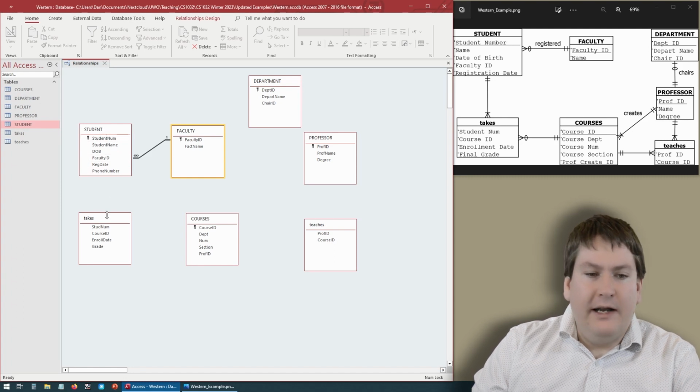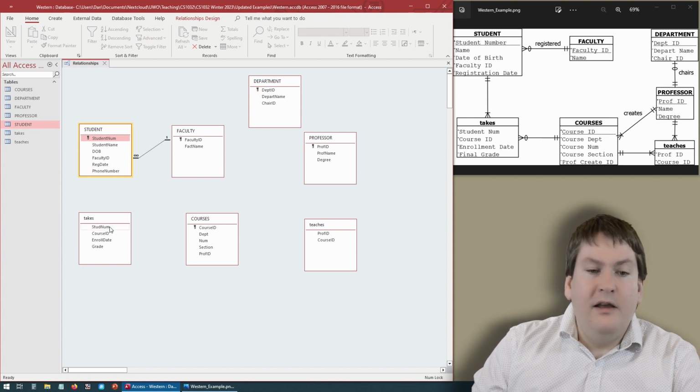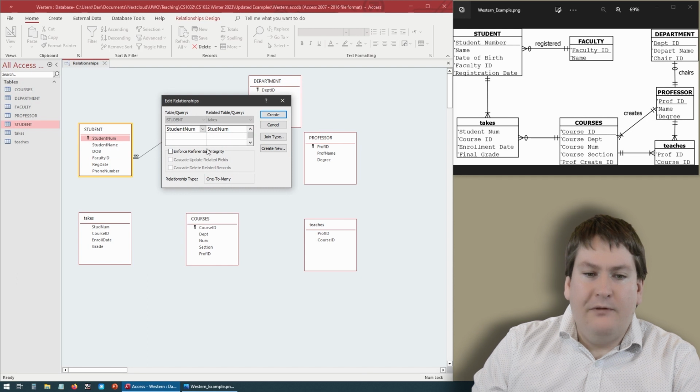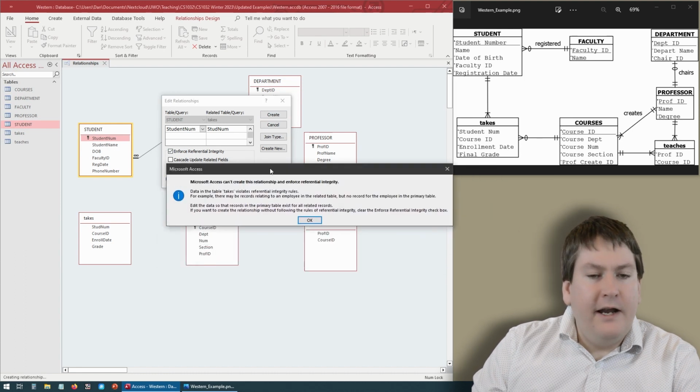Between student and takes, we have student number here, and that's the primary key of student. And we have stud number down here in takes. Remember, I named this one a bit differently. It doesn't matter if the names are different. They don't have to be identical, as long as we know this is the foreign key. So in this case, we drag student num to stud num, and we enforce referential integrity. It says many to one, which is good. But we are getting a little bit of an error here.